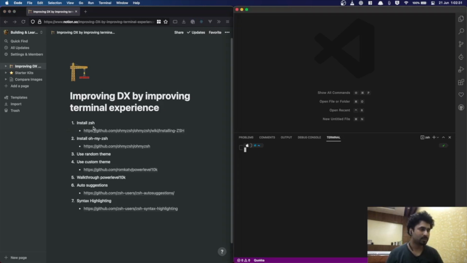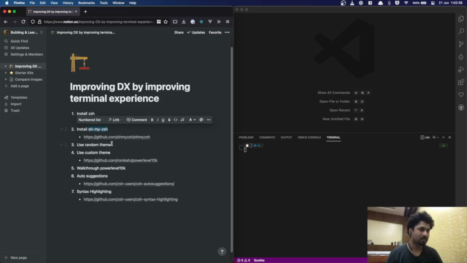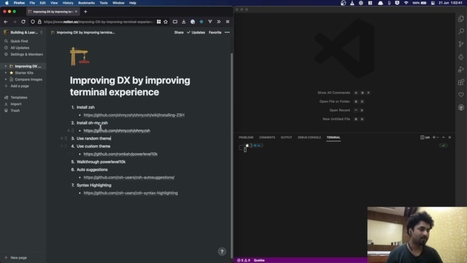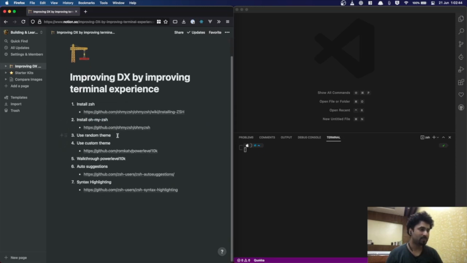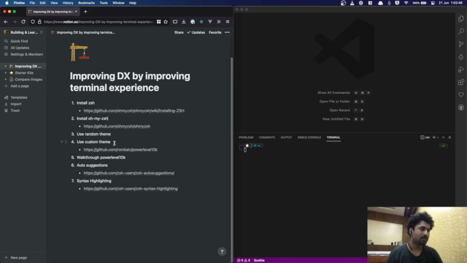So we'll install ZSH if you don't have it already. There's a configuration manager for ZSH called Oh My Zsh. We'll install that. We'll use a random theme. So Oh My Zsh provides a lot of themes. We'll try to use a custom theme. So this Powerlevel10k is a very popular custom theme. We'll also walk through Powerlevel10k configuration.